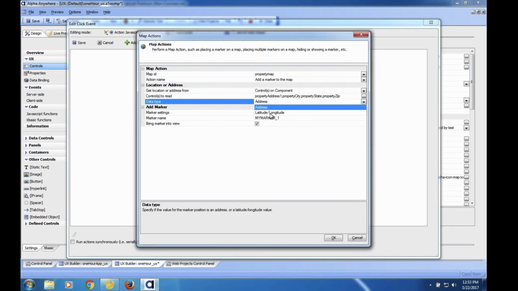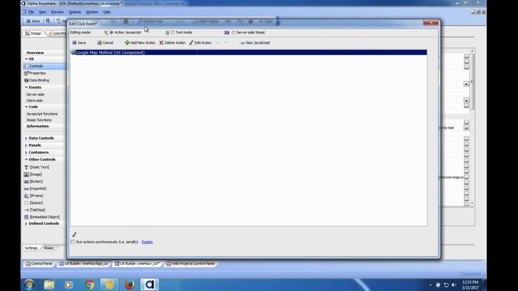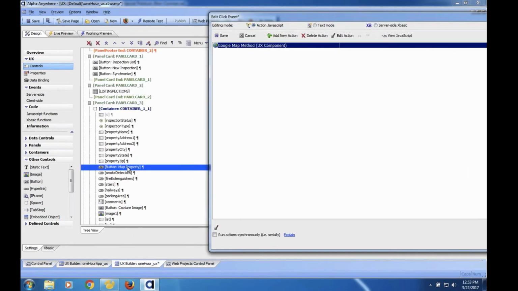I could feed it a latitude and longitude. So if I've already put in latitude and longitude for all of my positions, I could use that, either or. And what's cool is that Alpha will say, if you're doing that, we'll geocode it and put it on the map for you. So it does a lot of work there. I could go in here and change the marker, make it a different icon, everything else, and go from there. So I've added an action here.